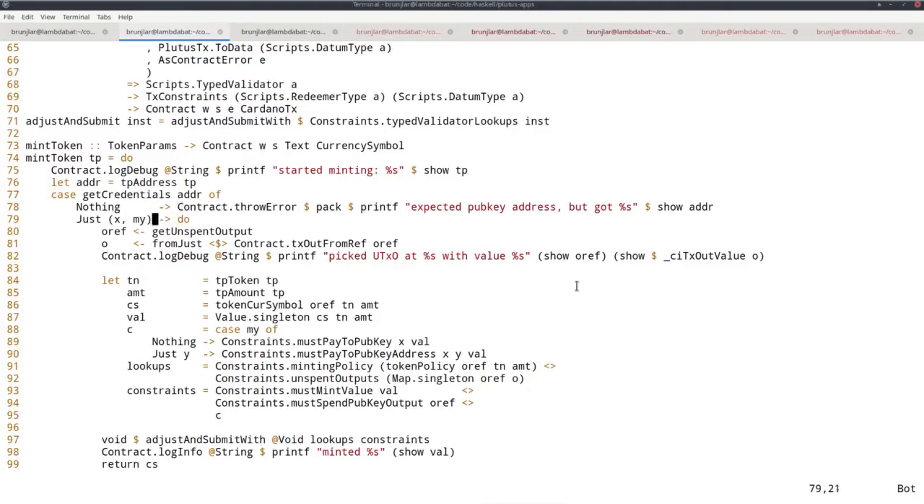And if it's not nothing, so I do have a payment pubkey hash, and I have an optional staking pubkey hash, then I use some function that we haven't looked at yet. It's called get unspent output, and it does what it says. So it looks for an unspent output in the wallet that is basically running this contract. So I get a reference to this output.